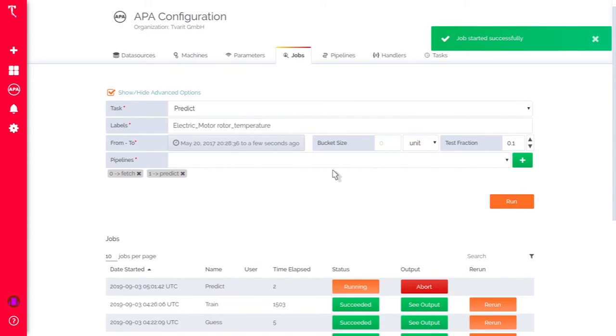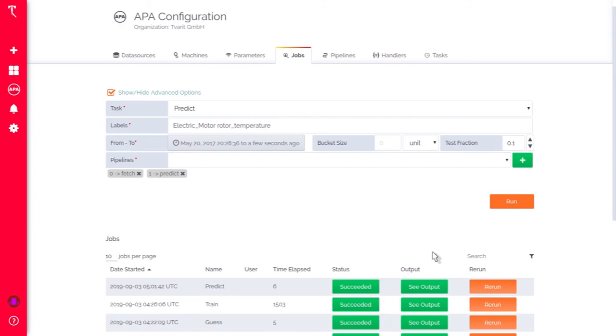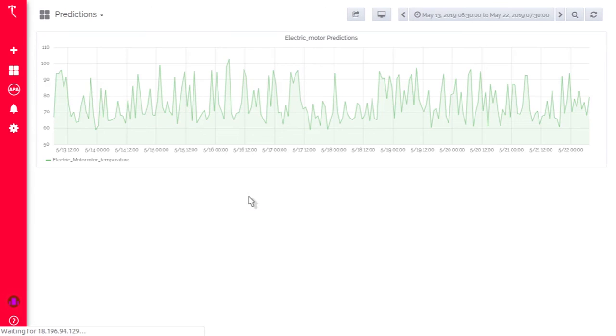Once it starts running, it just takes a few seconds. Yeah, the predictions are ready. Click on see output, and you'll be redirected to the snapshot of predictions. So these are the predictions.